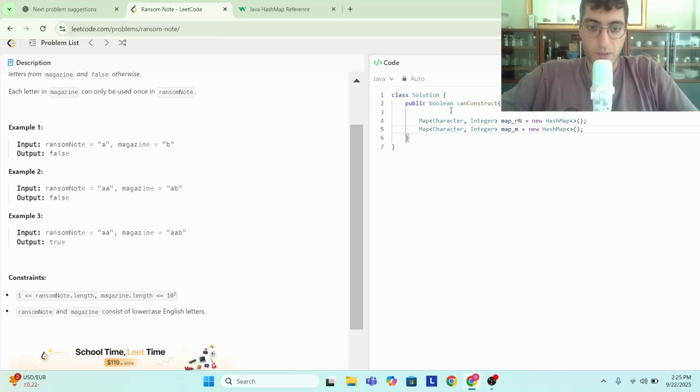I'm creating two maps because the first thing I want to do is store the characters of ransom note and magazine in their respective maps. These characters are going to be our keys, and the value, an integer, is going to be their frequency, or the number of times they appear within ransom note or magazine. Eventually we're going to loop through our keys in ransom note, and for each key we check if the magazine map contains that key.